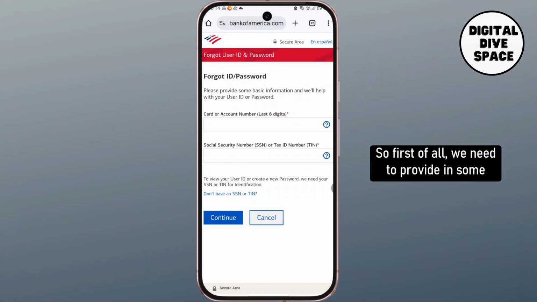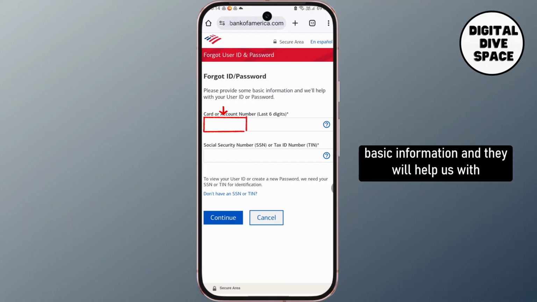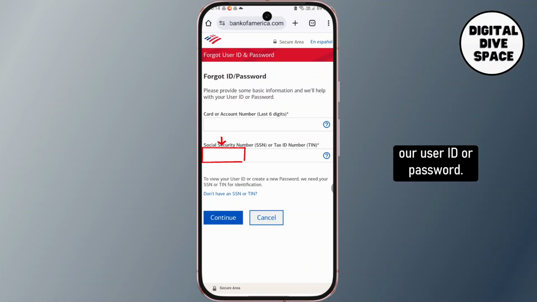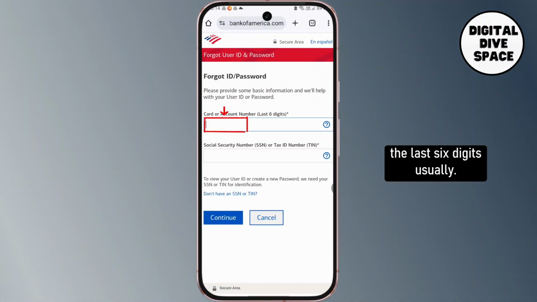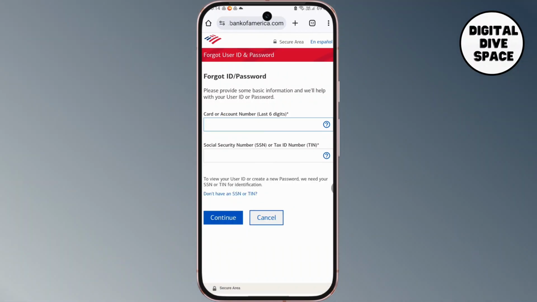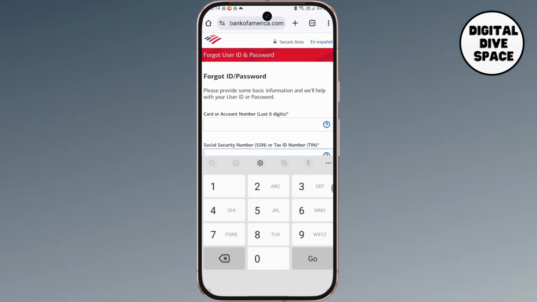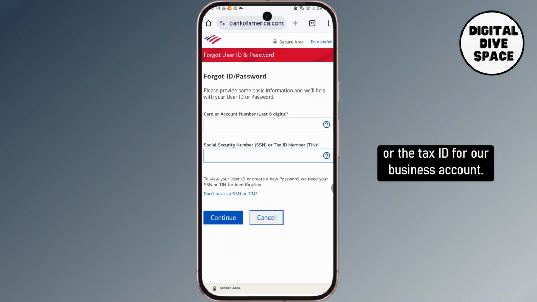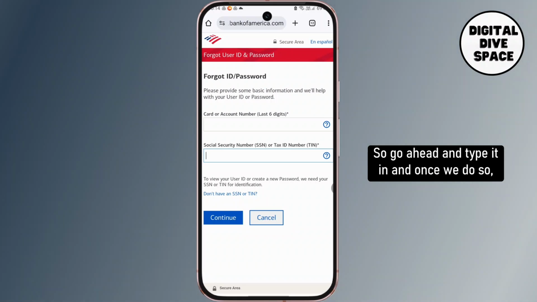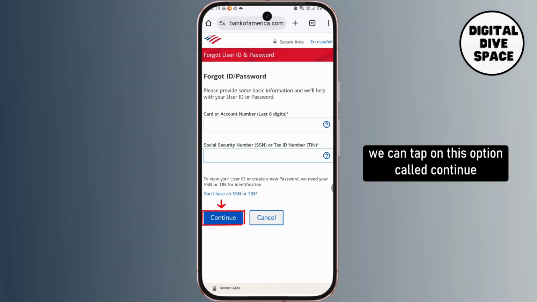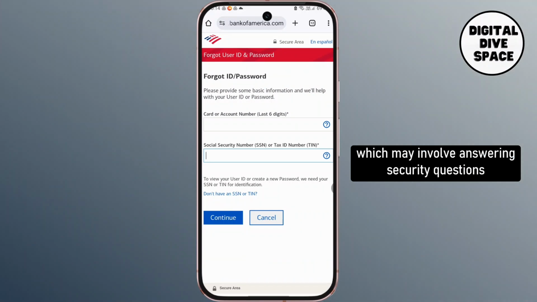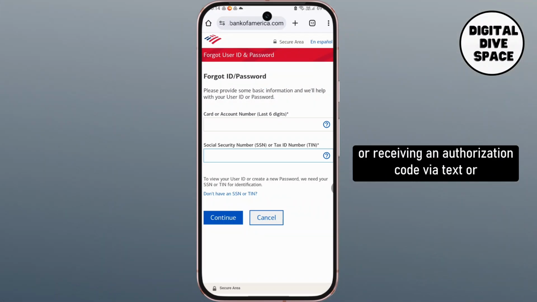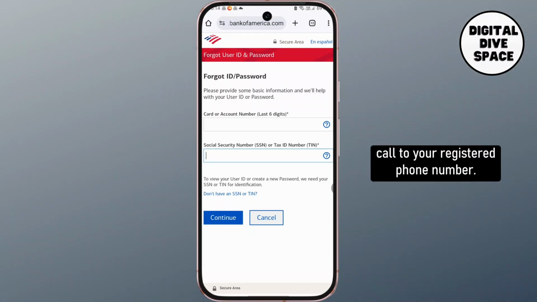So first of all, we need to provide some basic information and they will help us with our user ID or password. So in this first box, we can provide our card or account number, the last 6 digits usually. So you can type it in. And right below it, we need to provide our social security number or the tax ID for our business account. So go ahead and type it in. And once we do so, we can tap on this option called continue and follow the prompts to confirm our identity, which may involve answering security questions or receiving an authorization code via text or call to your registered phone number.